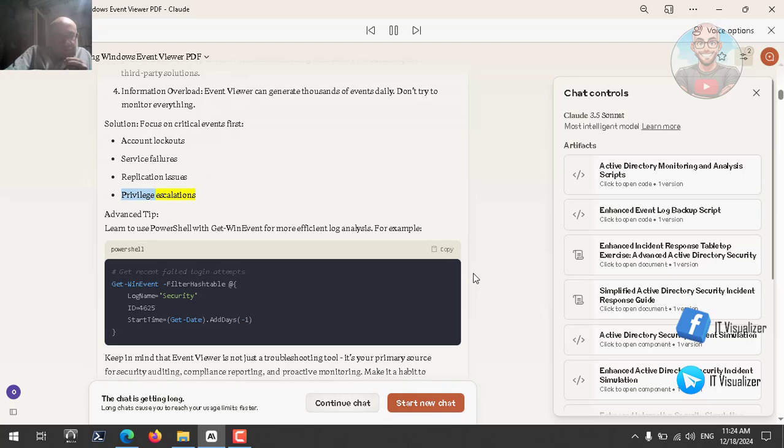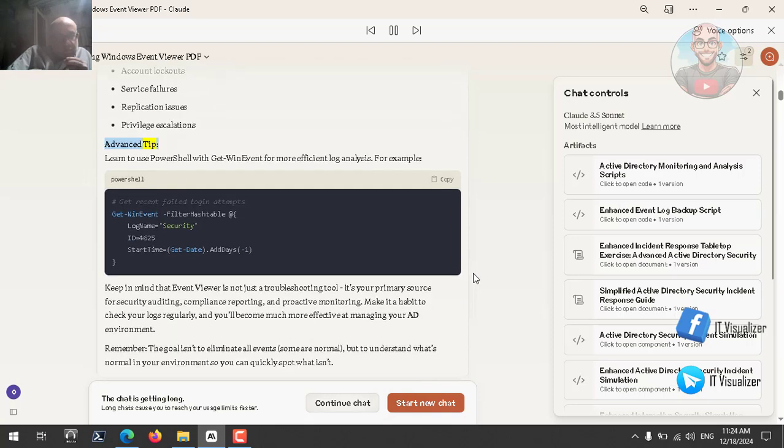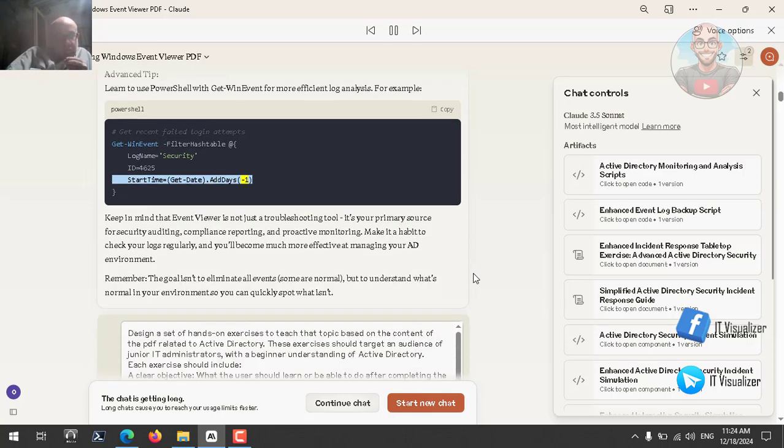Privilege escalations. Advanced tip. Learn to use PowerShell with Get-WinEvent for more efficient log analysis. For example, PowerShell. Copy. Comment: get recent failed login attempts. Get-WinEvent -FilterHashtable @{LogName='Security'; ID=4625; StartTime=(Get-Date).AddDays(-1)}.